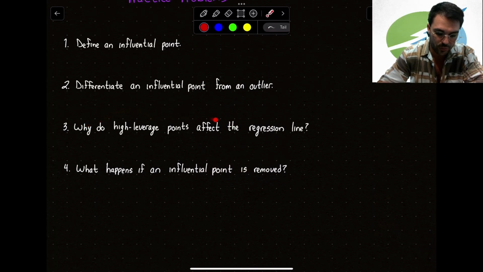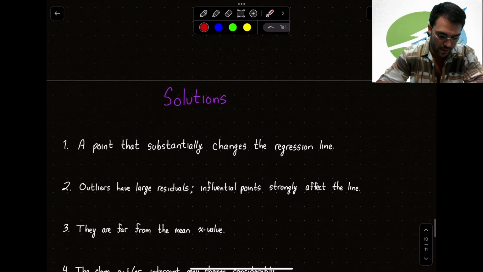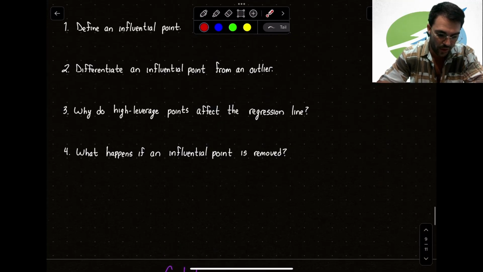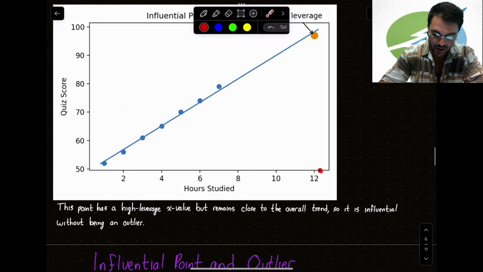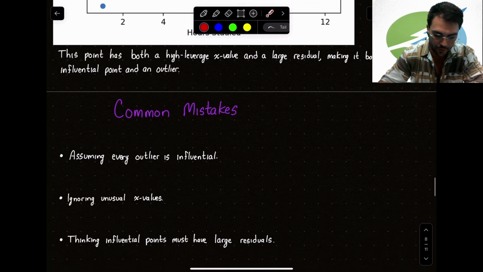3, why do high leverage points affect the regression line? They are far from the mean X value. And the high leverage, again, an example of that is just like in both of these examples, how there's no 9, 10, or 11, and we just jump straight to 12. That's our high leverage X value.